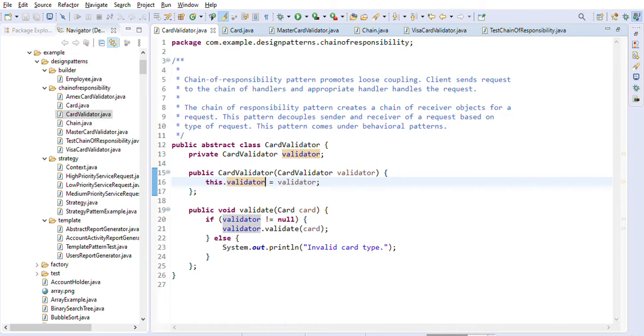So chain of responsibility is useful when it promotes loose coupling. For example, the practical example that we are going to discuss today is about credit card validation, where we are going to demonstrate how you can use the chain of responsibility design pattern in Java for credit card validation, right?